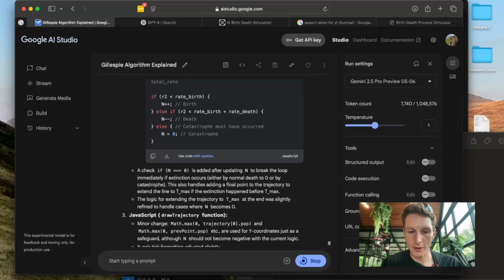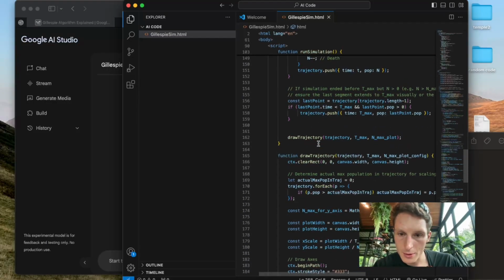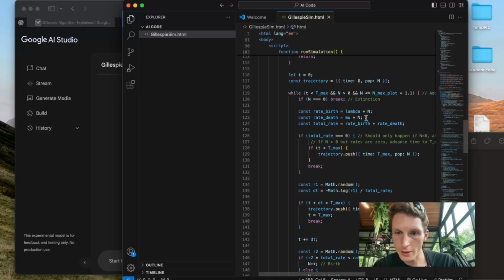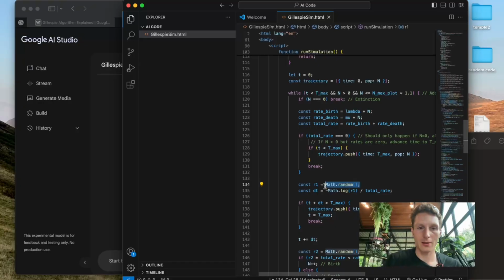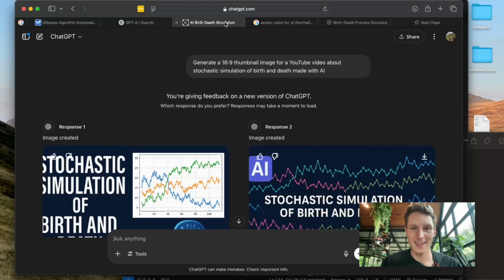Right, it's still having a go at it. Just going to have a look at the JavaScript. Const rates, lambda start n, mu start n, total rates. Okay, so the total rate will get the time till the next event. Yes, and it's doing the reverse, minus log r1 divided by the total rate. So r1 is just the random number. It should be uniform random. Math.random, is that uniform random? It should be 0 to 1 uniform random. Okay, that looks good.